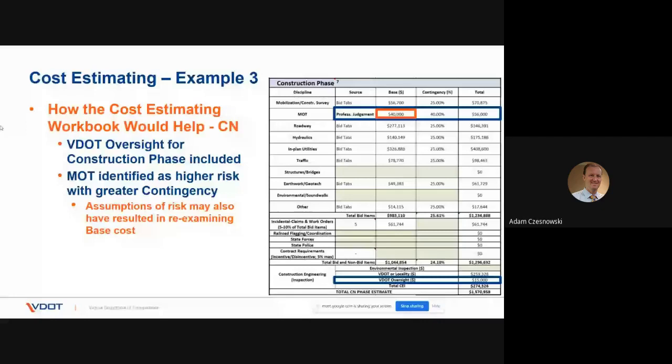MOT here, just given the scenario, you notice that the contingency is different because we note that's higher risk. Just given the corridor, the location, the proximity to 81, the travel speeds, the restrictions and lane closures. And to the right here, and I don't show it on the screen, but they're the assumptions category. When listing out those assumptions, that may have also resulted in re-examining that base cost of 40,000. I left it in here because I wanted to use the base numbers that were generated in the original estimate and apply them into this workbook.